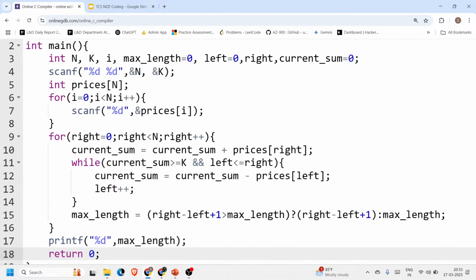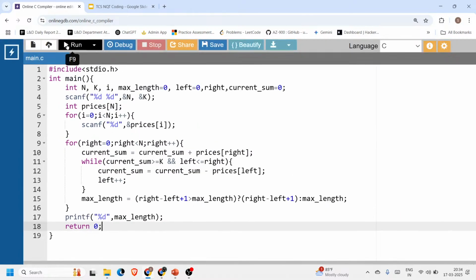Current sum, okay. Just have a glance, guys, or try to take a screenshot if you want to understand the code, if you have to revisit the code again. So this is the code, and let's compile the code. Compiling the code. So let's check for any bugs.